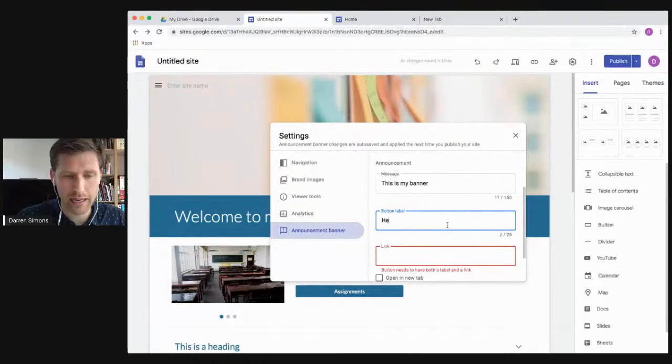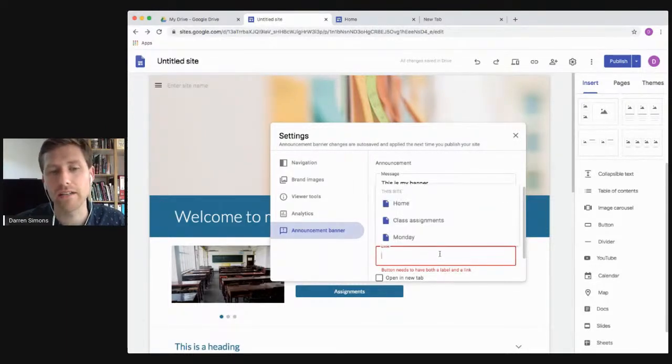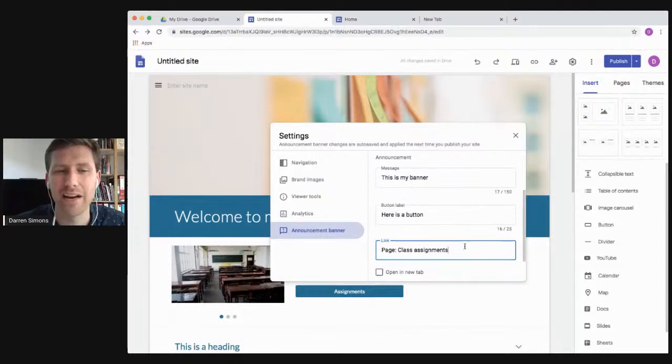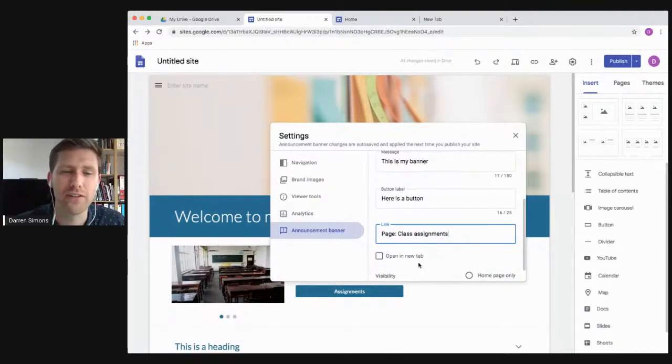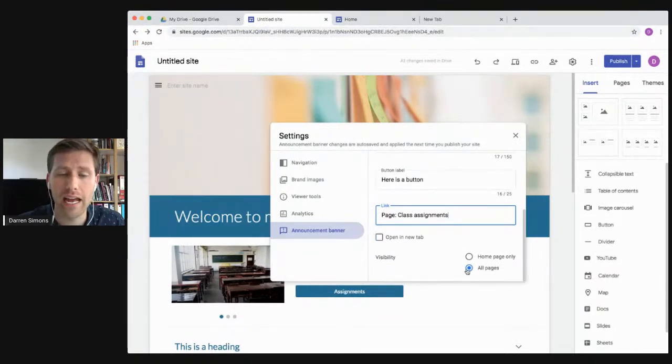So here is a button. And I then need to put a link. So maybe I'd link it to an actual page that I've created within my site. Maybe I'm just going to link it to the class assignments at the moment. But let's say I've created an information on those. And I can say, let's open that on a new tab, or I could leave it within that particular element.